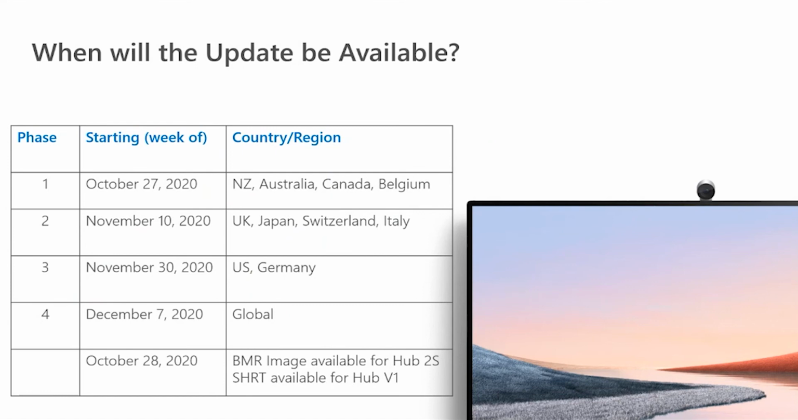So where are we with this? We have gone with general availability. So the operating system was put out to Windows Update because it basically uses a standard Windows Update process to deliver itself. We went out to Windows Update on October the 27th for Wave 1, and Wave 1 was New Zealand, Australia, Canada and Belgium. Wave 2, which was on November the 10th, so about a week and a half ago, was for the UK, for Japan, for Switzerland, for Italy. Wave 3 was for the US and Germany, and that's going to happen at the end of November. And then beginning of December, we then have Wave 4, which is everybody else.